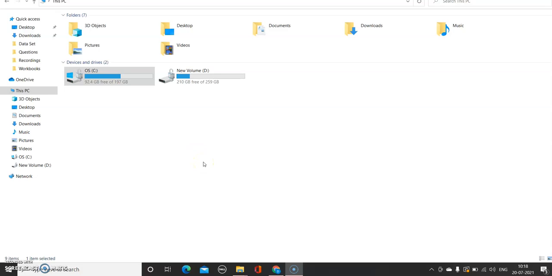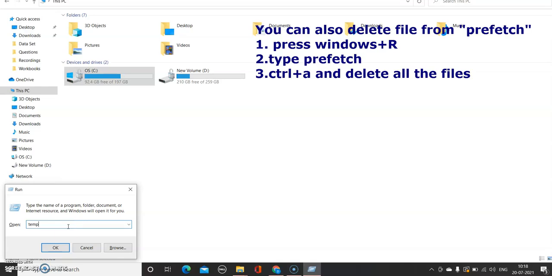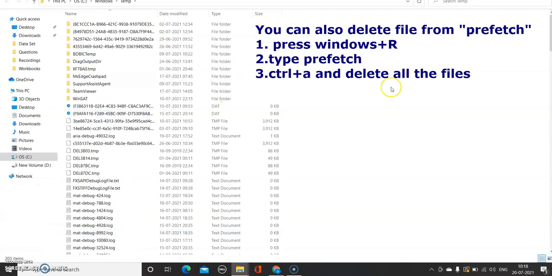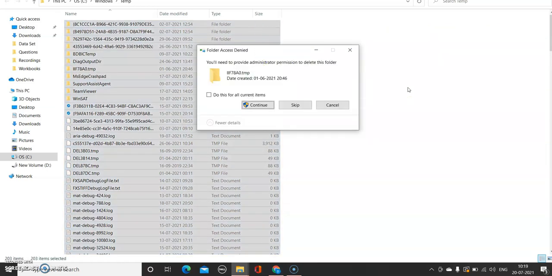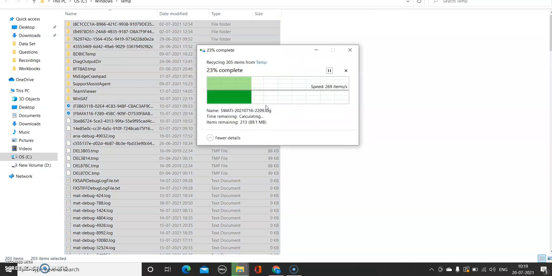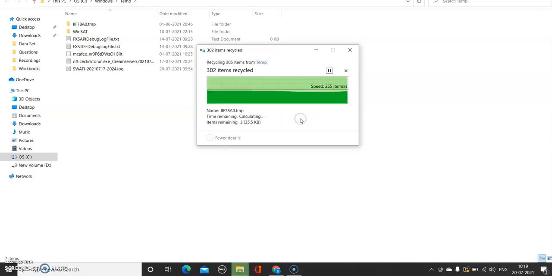One more thing you can do is go to this temp folder. Earlier we deleted the files from %temp%. Now we are going to delete the files from the temp location. So just click on this. Again, these files are also not of much use, so we can select all and delete this. If you get this kind of message, just do this and skip.